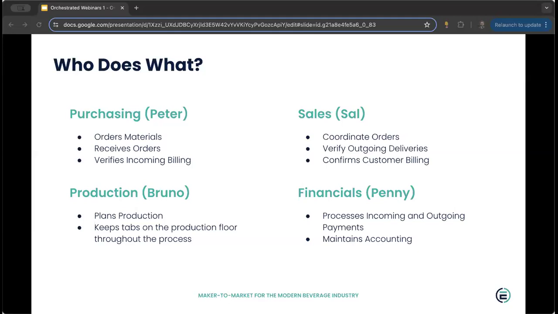We're not going to get into any of these duties or functions today. That'll be our next series, our ongoing series of webinars here. But it's good to start thinking about who you relate to or who on your team might be a Bruno or a Penny. Getting everyone involved makes Orchestrated easier to use and allows you to derive greater value from the system. So if you have a Peter or Sal who aren't involved with Orchestrated, maybe consider getting them involved.